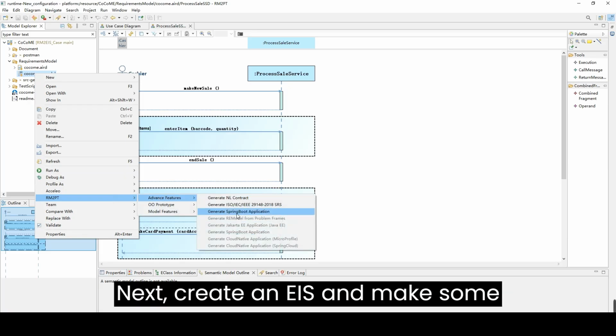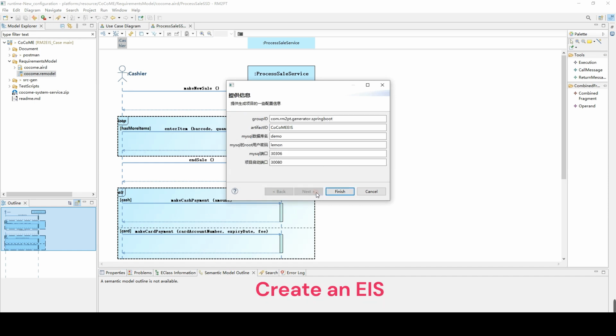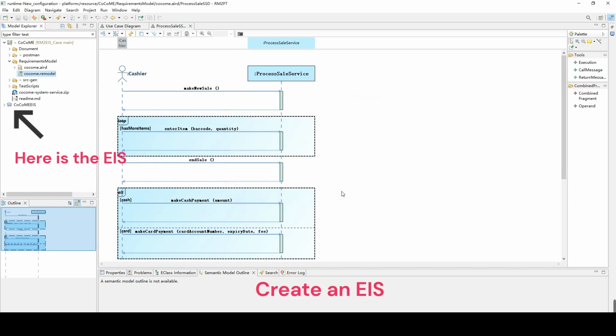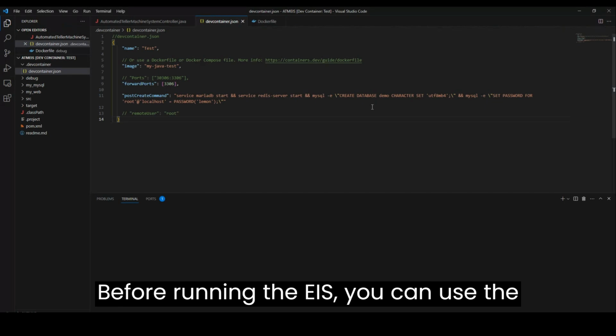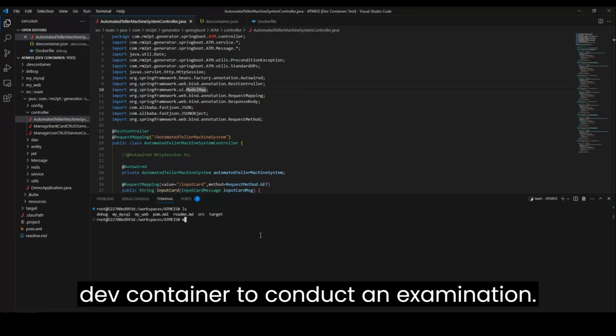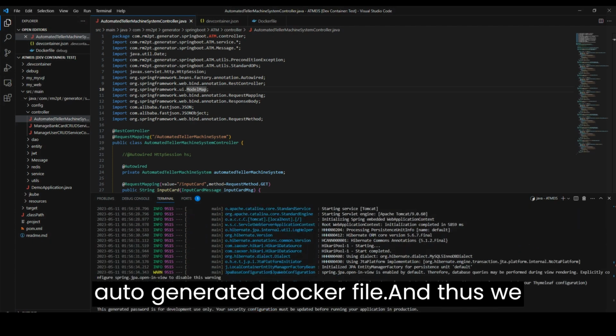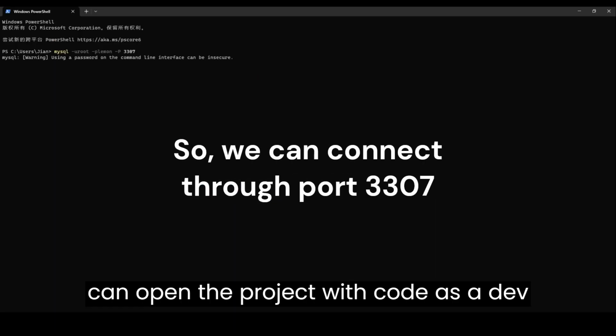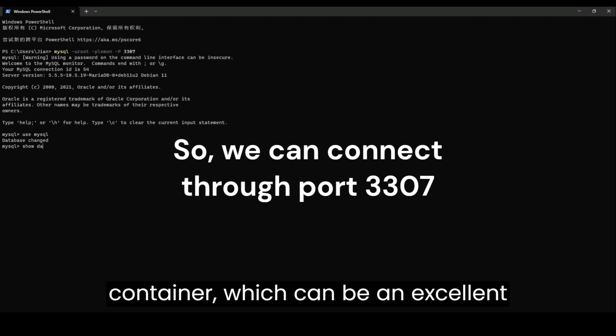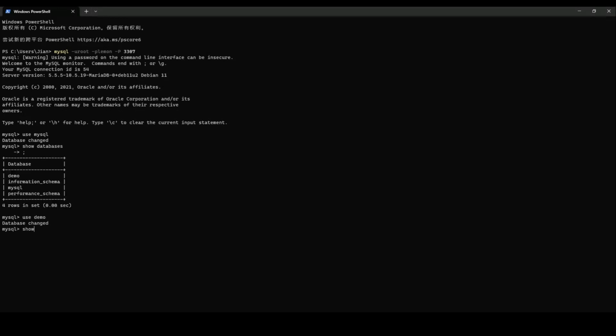Next, create an EIS and make some configurations. Before running the EIS, you can use the dev container to conduct an examination. We have already built an image using the auto-generated Dockerfile. And thus we can open the project with Xcode as a dev container, which can be an excellent debug environment.